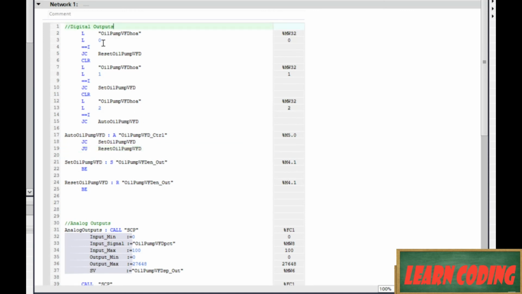So is that everything? I think we've got a complete control setup for this oil pump. So let's see here. When we come in, our HOA, if it's equal to 0, then we're going to jump down here to the reset, and we're going to kill it by resetting that bit and ending. Good. Otherwise, we're going to clear, and if the HOA is equal to 1, then we're going to go to set oil pump VFD, because in hand mode we should be running.